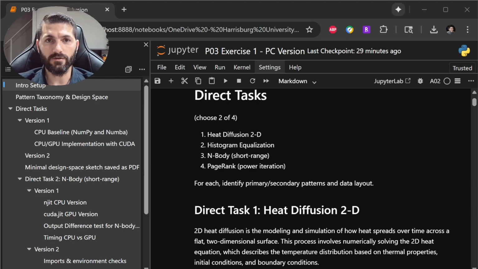So a map and reduce versus a stencil for heat diffusion, which is basically looking at how each new cell value depends on its local neighbors. And the design space there has things like using CPU versus GPU, figuring out the memory layout, the block size, how many threads there are, the boundary conditions, and things like that.